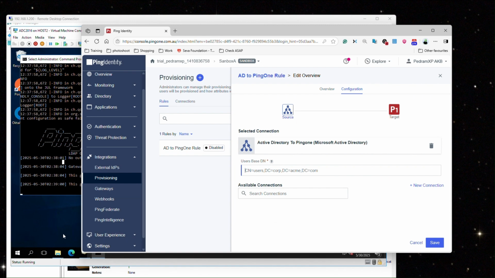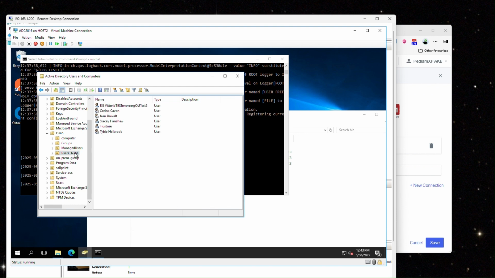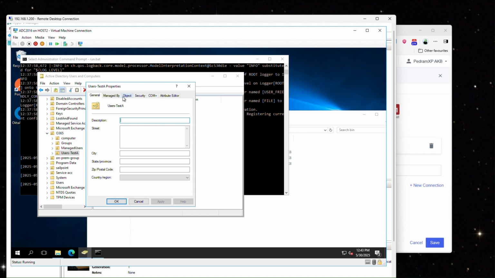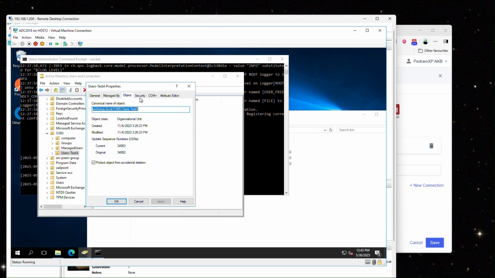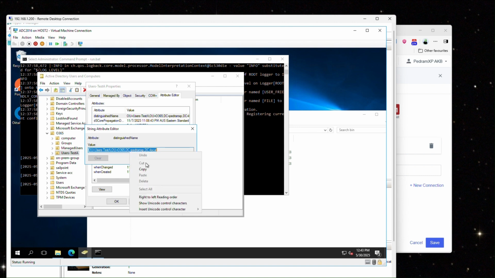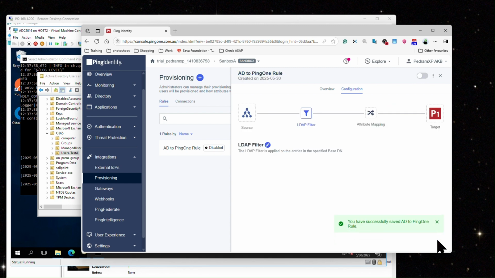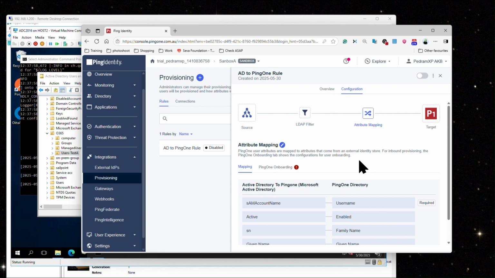If I go to Active Directory again, I want to sync this one to PingOne. So I'm going to find the distinguished name for this group: attribute editor, distinguished name. This is the distinguished name or DN for this container. Back to here and paste it here and save. All the users in that container, we want to sync them. Okay, attribute mapping.